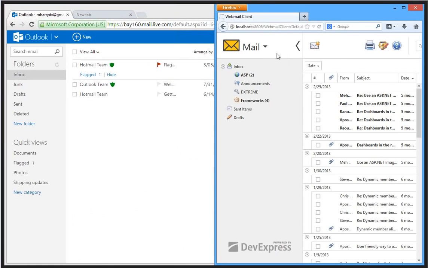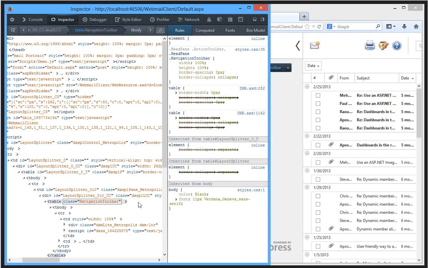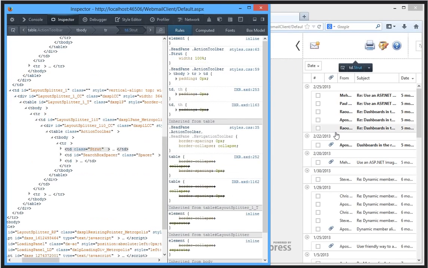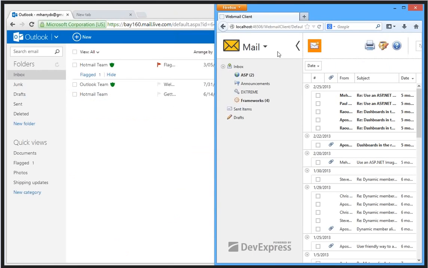0072C6, and I want to figure out what section they apply it to here. So in our case, we've got this navigation toolbar, right? So when I click on this navigation toolbar, it's highlighting this area. Okay, well that's great. So what about this area? I need to make sure that area is done as well. And in this case, we've got an action toolbar. So navigation toolbar and action toolbar are the two areas I want to apply that background color to.